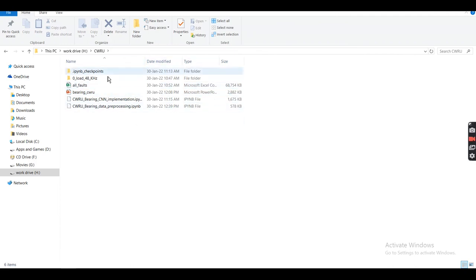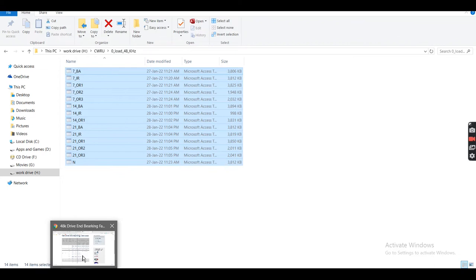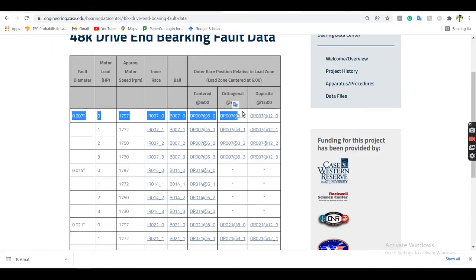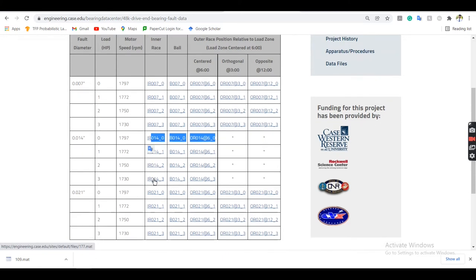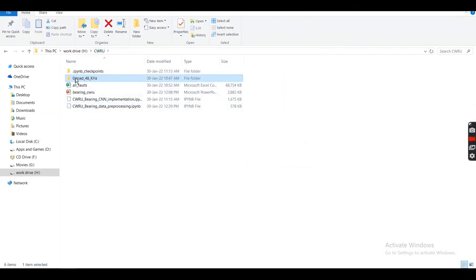Okay, so this is my file, and I've created one folder called zero load condition and sampling rate 48 kilohertz. In that, I have put all the data sets that I have just shown here. These four, these three, again these five, and finally the normal condition. So in total we have 14 files, and they are saved under the zero load 48 kilohertz folder.